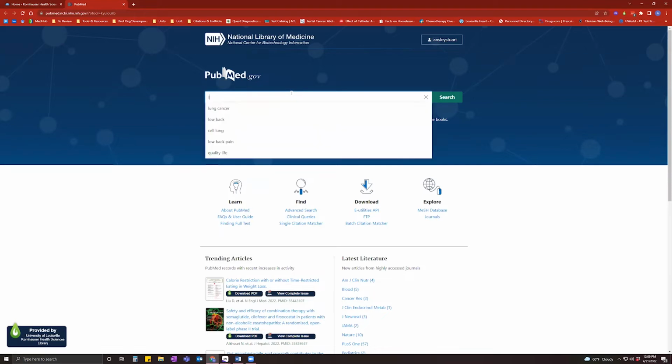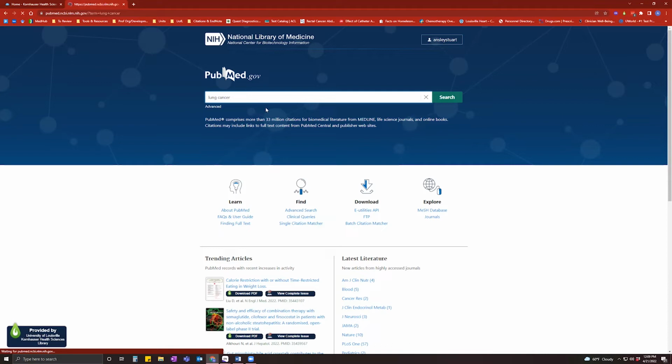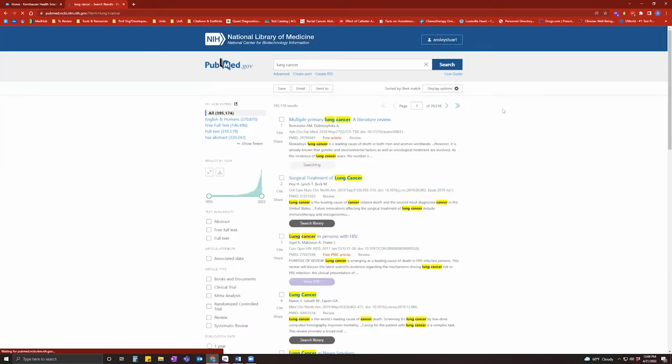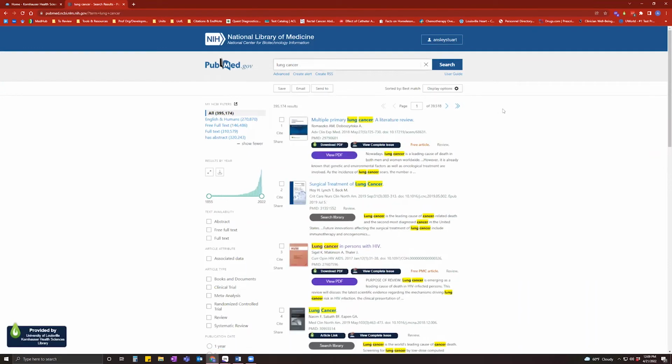But we're going to pretend that we have a paper due on lung cancer. And so that's going to be my running example through this training, is that we have a paper that's due on lung cancer, and we're doing research for that. So we're trying to pull articles for our lung cancer project.